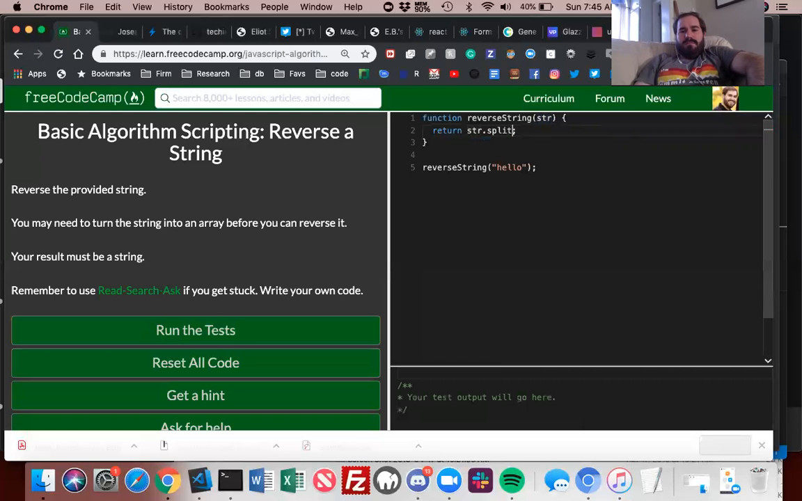Yeah, split is a method. Parentheses and quotes, empty value. Inside quotes, string, just empty quotes. Empty value means just quotes, single quotes or double quotes inside that parentheses. Now just log that value or the reverse string.